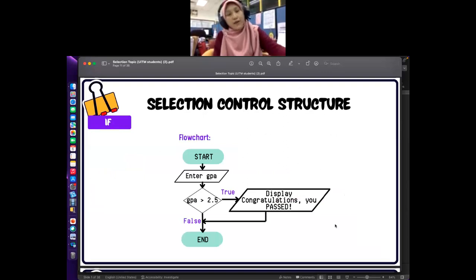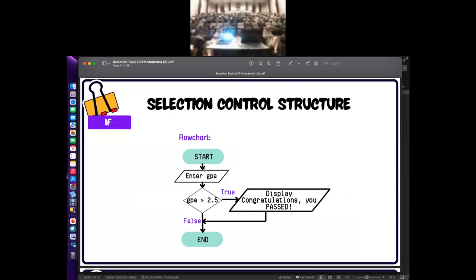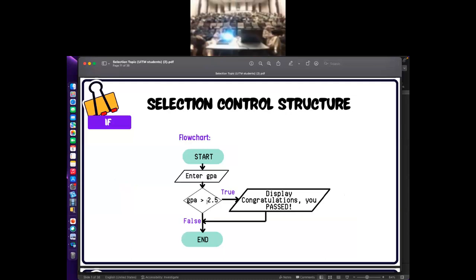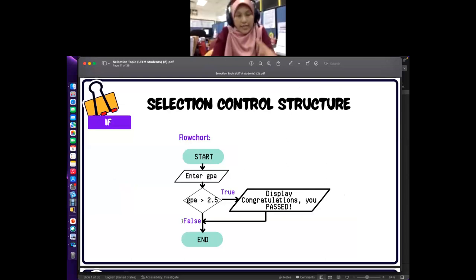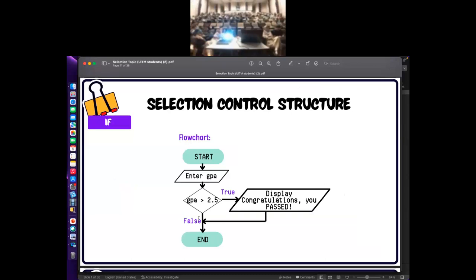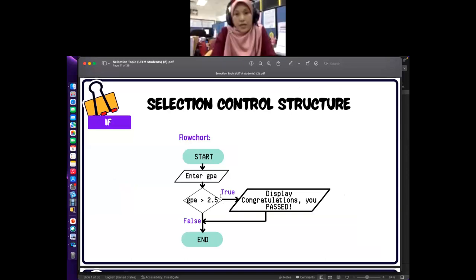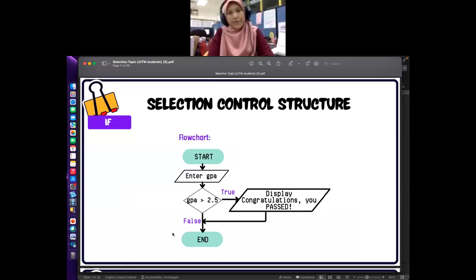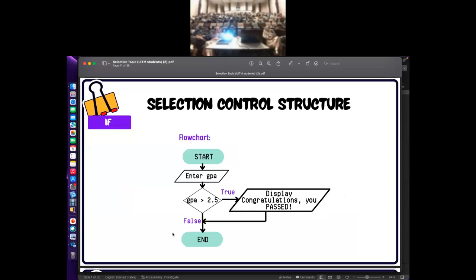Okay, so now we look at the flowchart. So start, then enter GPA with the input symbol. Then this is the condition, GPA greater than 2.5. So you must state the true and false statement, so we can know where is the true direction and where is the false direction. If the condition is true, it will display congratulations, you pass. While if the condition is false, it will exit the execution. Okay, this is about if statement.